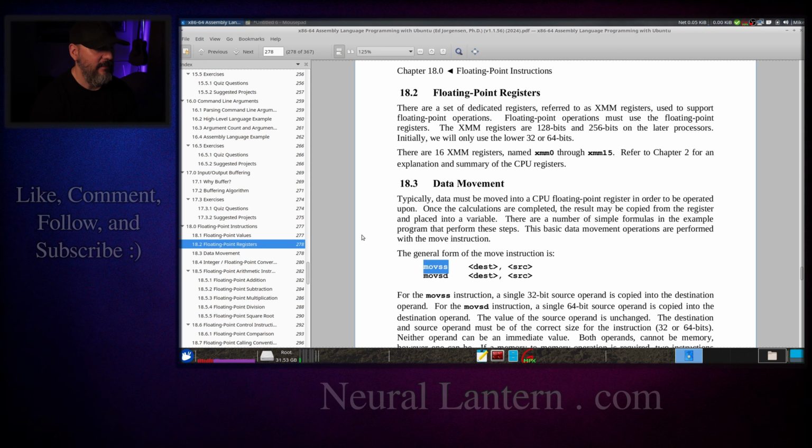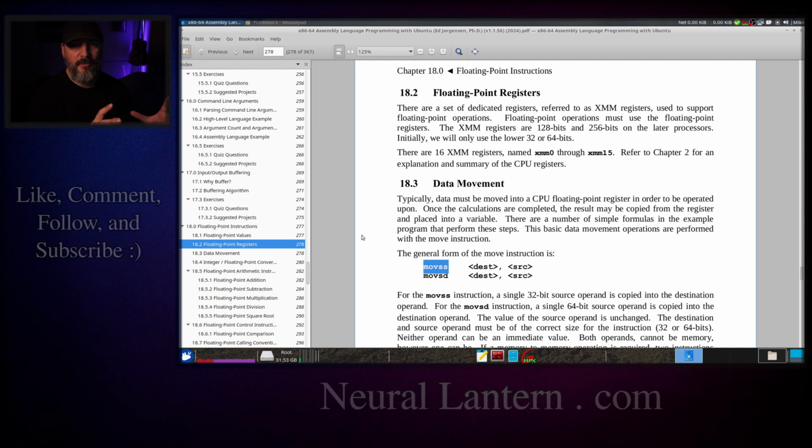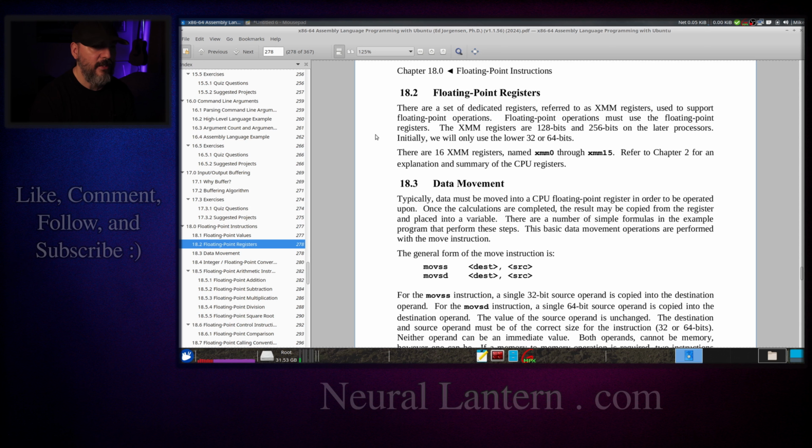MOVSS basically means single piece of data, single precision. MOVSD means single piece of data, double precision. There are also instructions that move multiple pieces of data at a time, but I'm not going to really cover that. You can move single precision floating points, which means they're 32-bit floating points, or double precision floating points, which means they're full 64-bit floating point numbers. There's also bigger registers, but I'm not going to talk about that.